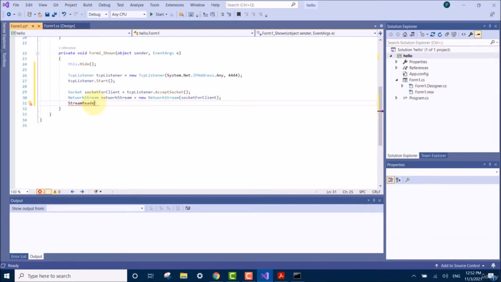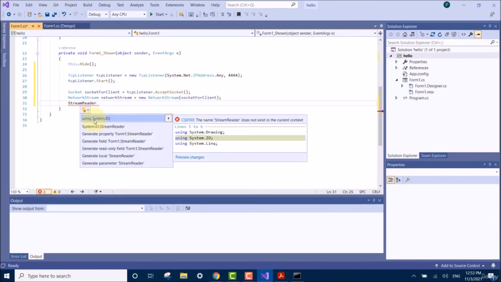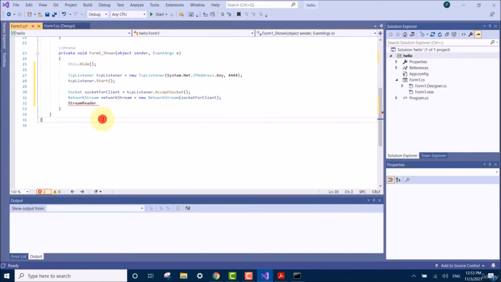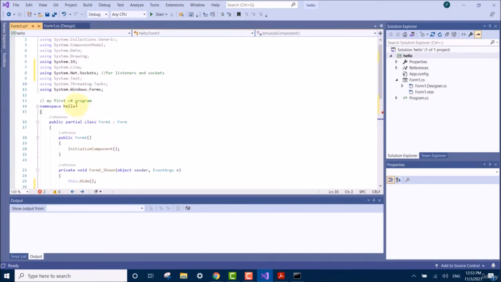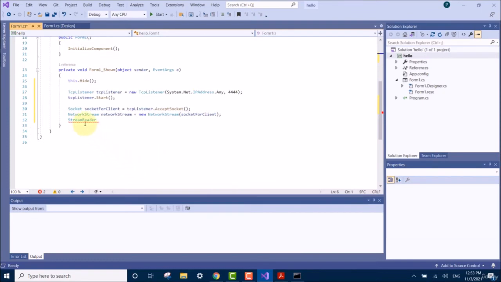So what is the library for stream reader? Just hover your mouse over here, and here it says show potential fixes. Just click on this, and then it helpfully suggests using System.IO. Just click on the first one, and it will import System.IO. System.IO is the input-output library, which contains stream reader as one of its classes. So now stream reader has been resolved.